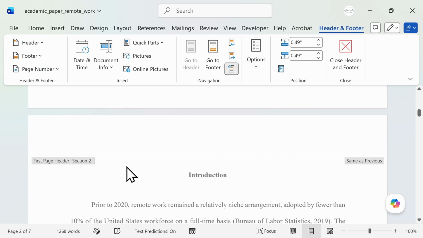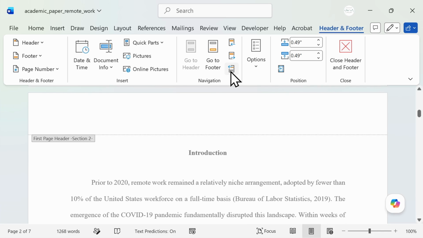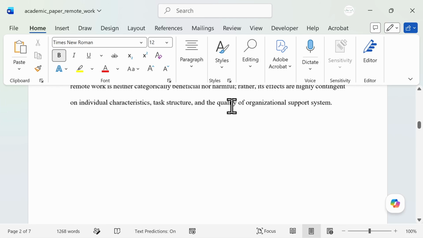Now when I click into this header, you'll see that it's titled First Page Header, but it's in Section 2 of my document. You'll also notice a label called Same as Previous, and there's a button in the ribbon with the same name. By default, Word links each section's header to the previous section so they stay the same. To make them independent, which is what we want to do here, click Link to Previous and turn it off. Now I can type an entirely different header in Section 2, and it won't affect Section 1 at all. And then I can continue to repeat this throughout my document.